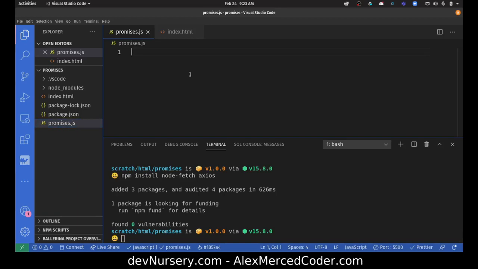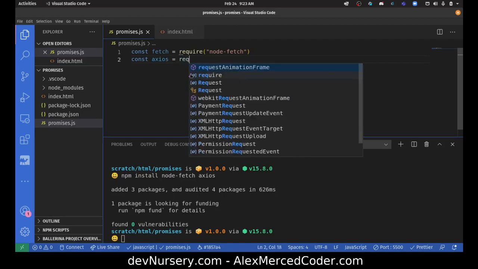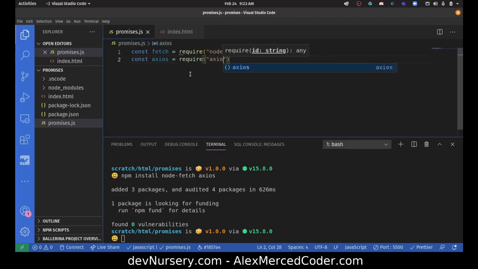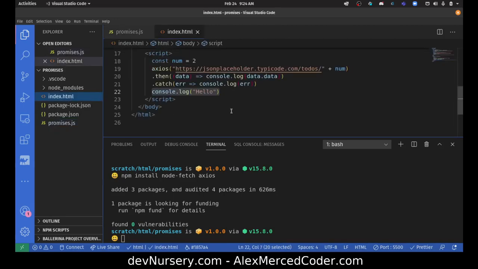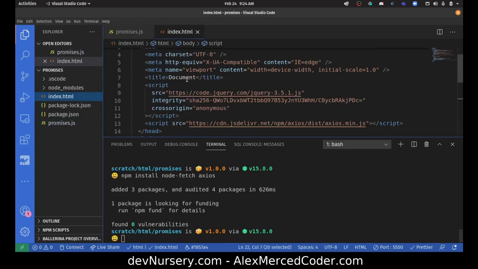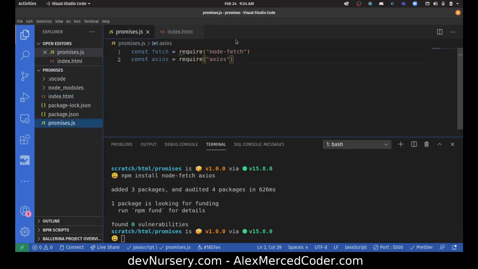So here in promises.js, first let's bring in fetch. So const nodeFetch equals require node-fetch, because this is how things work in Node. And const Axios equals require Axios. We have to import the library. Again, a bit of a different context. When we're working in the front end, we bring in the libraries through script tags in the header. When we're working in the back end with Node, we use these require statements to bring in the libraries we've installed. But now I have access to both functions.